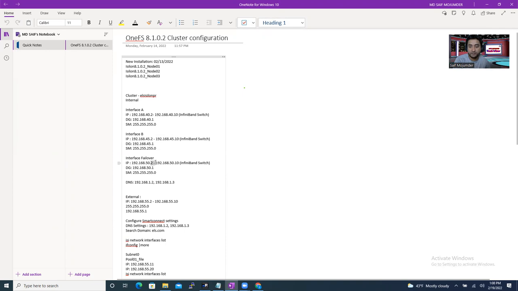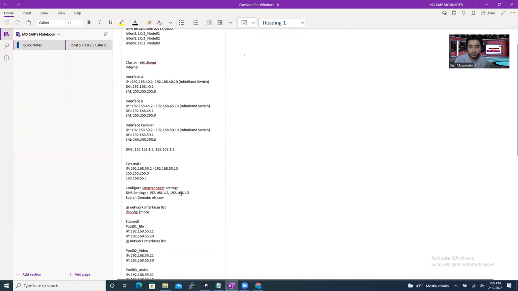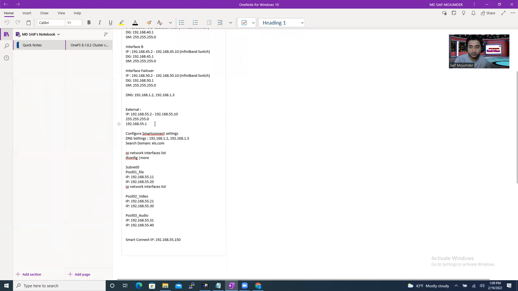And this is the first IP range. So based on that, I provided here the IP range, how many IPs I'm gonna use for interface A, interface B, and interface failover. And also you have to have a DNS. My DNS is the same for all the nodes. And also you need an external subnet.